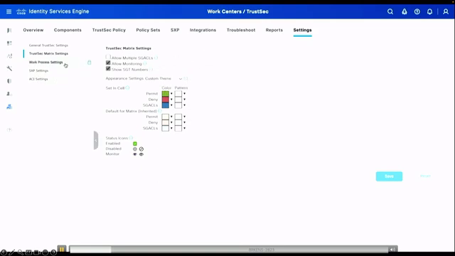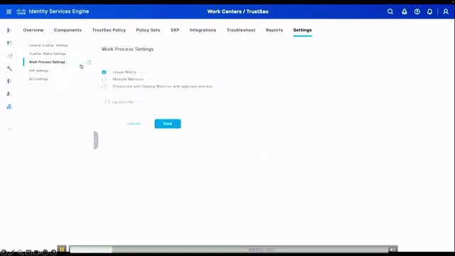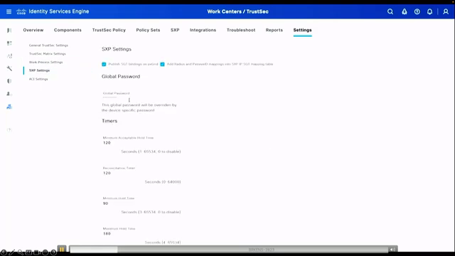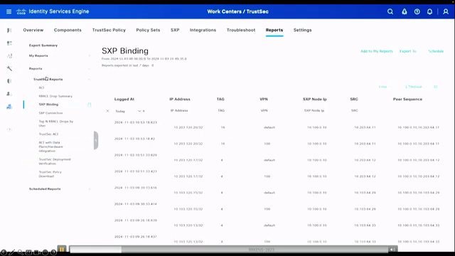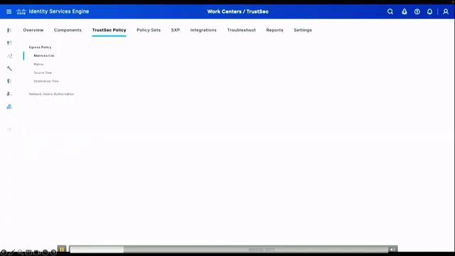However, we are not doing that. But if you want to do so, you have an option here. Like work process setting, I'm sticking to a single matrix. That means all the NADs are going to refer to only one matrix. But you can change that setting. And especially the SXP part, here you can see whatever we are learning from RADIUS session, we are going to advertise it as IP to SGT binding. Then within SXP, we have some reporting and all those things.